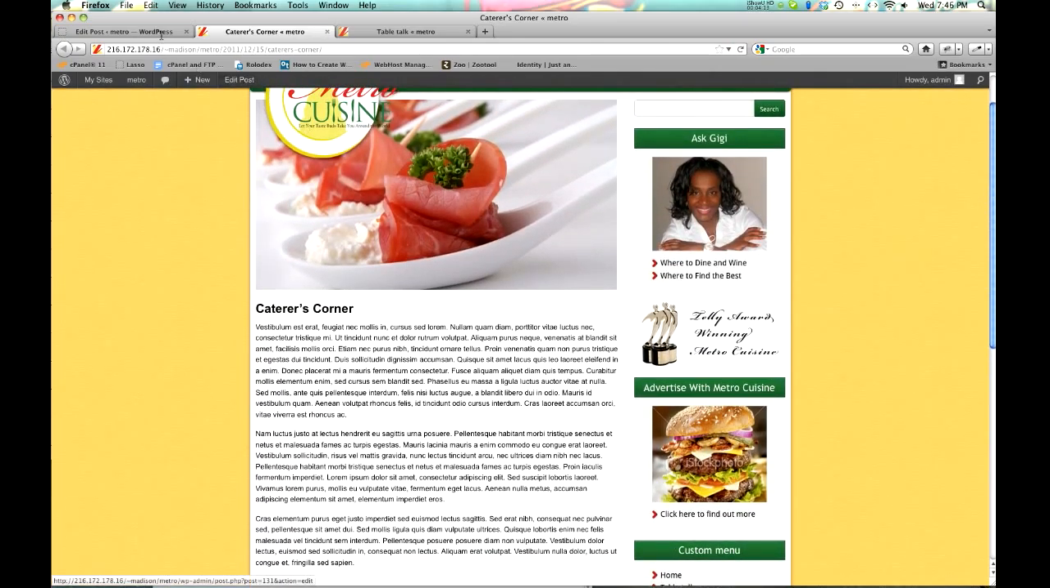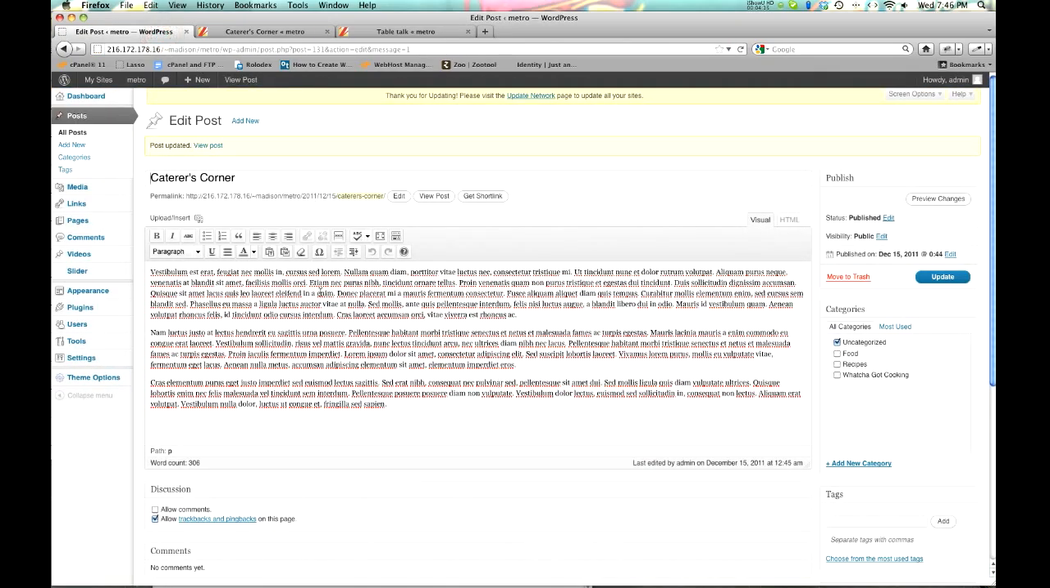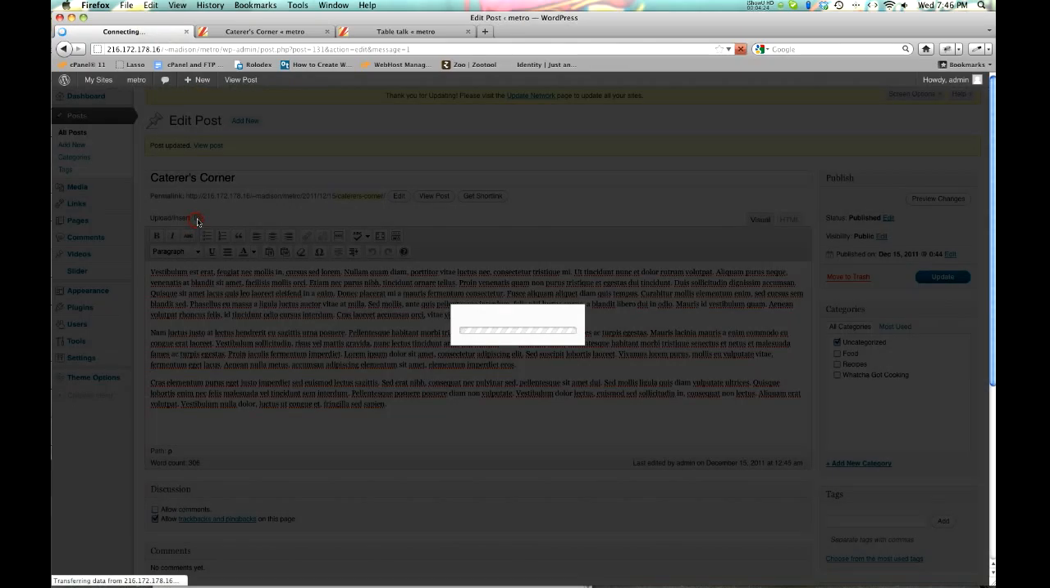Okay? Another fun thing we can do is actually drop an image in here. So maybe we want to put an image in the text and do a wraparound. Pretty easy to do. This little icon right here says Add Media. Click it.